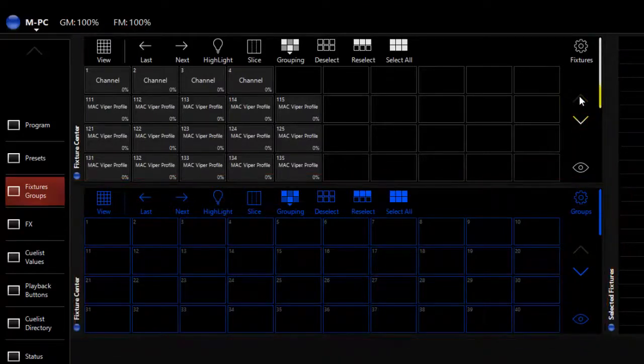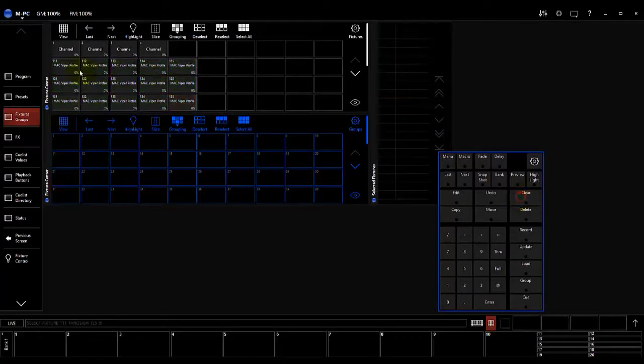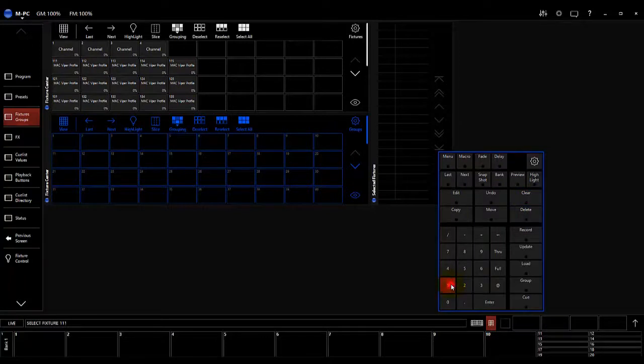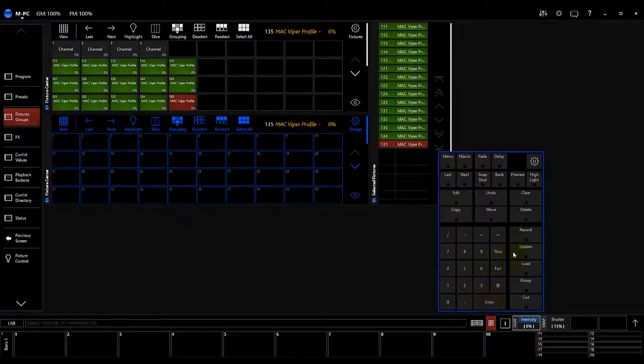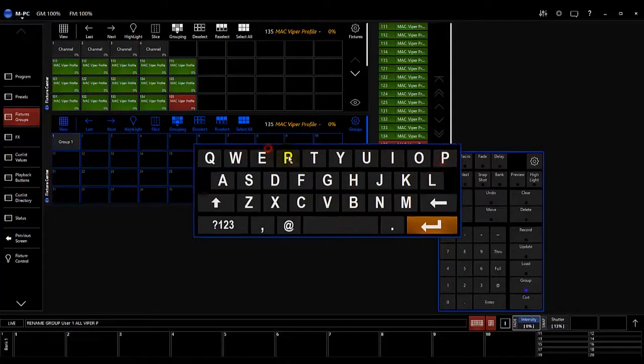We'll start by creating an All Viper Profile button. We can select all the Vipers by double-tapping 111, then touching the 135 button, or choosing the fixture buttons individually, or the most common method is to enter 111 through 135 on your keypad and press Enter. Press Record and touch a Group button to record the group. If you want to enter a name for the group, you can immediately after you record it by using the internal or external keyboard and then press Enter. We'll name this group as All Profiles.